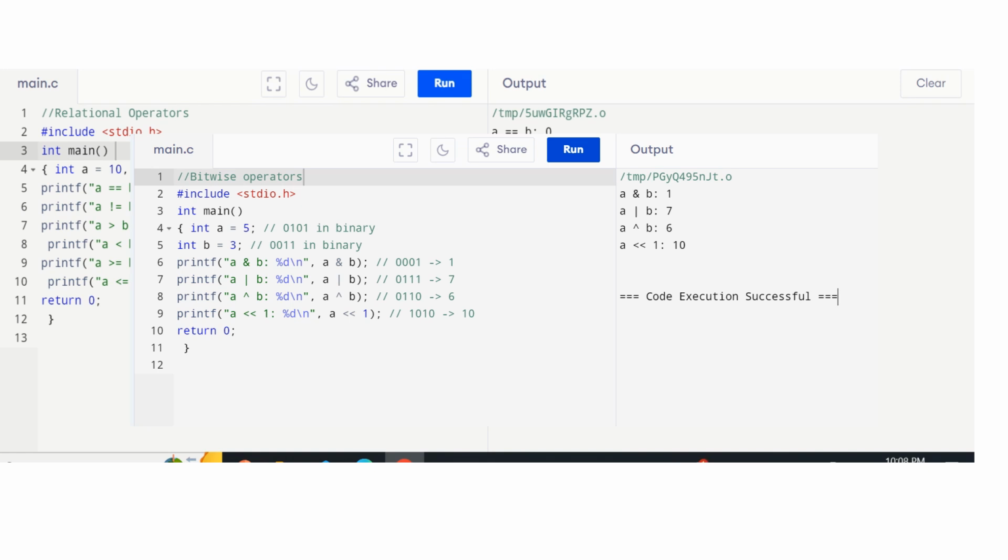A equal to b: since both are not equal, we get 0 as the result. A not equal to b: the result is true. A greater than b: the result is true, so we get 1 as the result. A less than b: since it is false, we get 0 as the result.